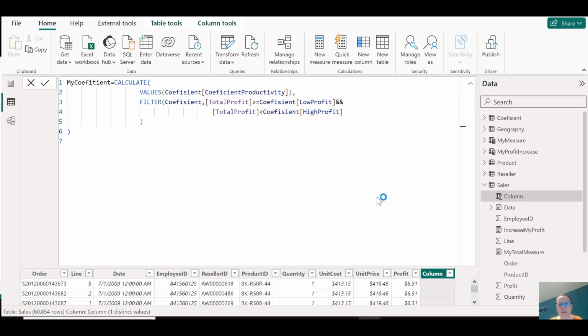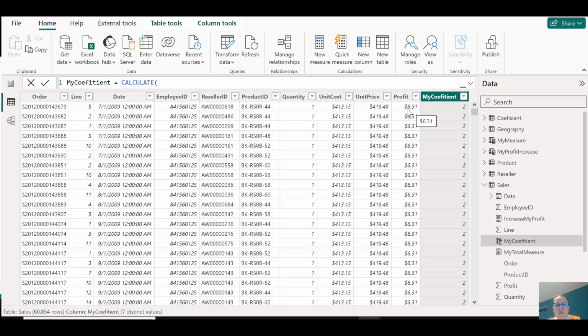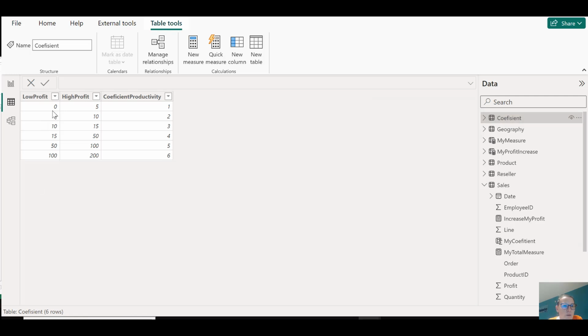So let's go and see what exactly happened. This should be something like a VLOOKUP, let's say again. So you can see the number is 6.331, and this is in the paragraph 2, for example. Let's see how it looks again in the coefficient table. So it's between 0 and 5, and our profit is 6, so this is here in this second row.